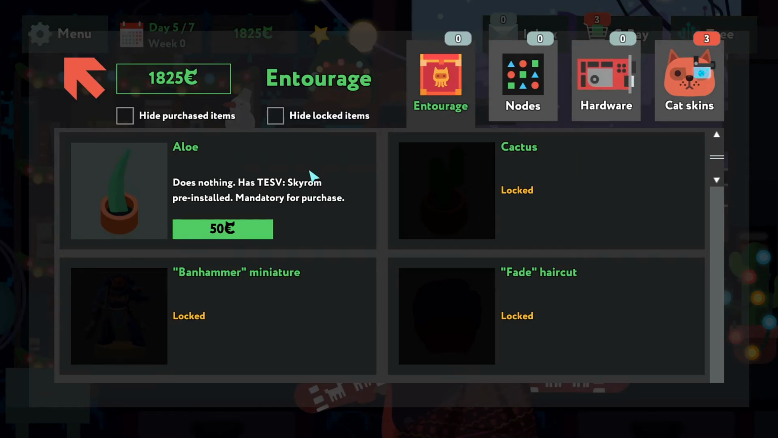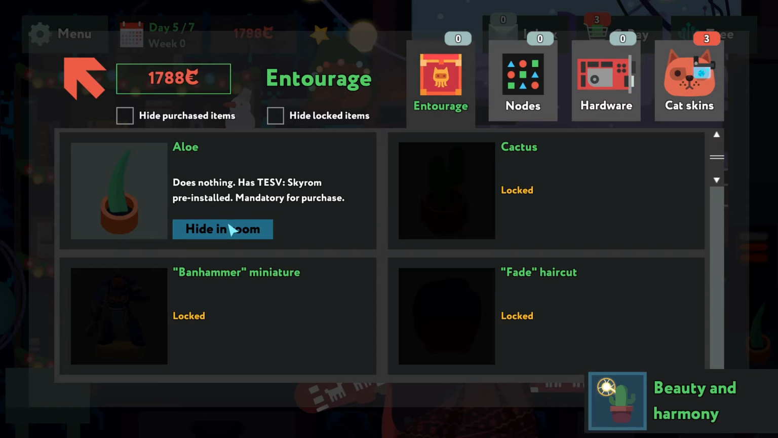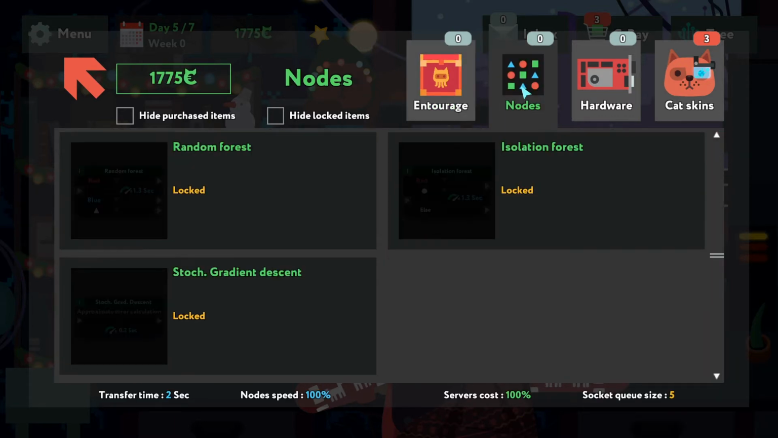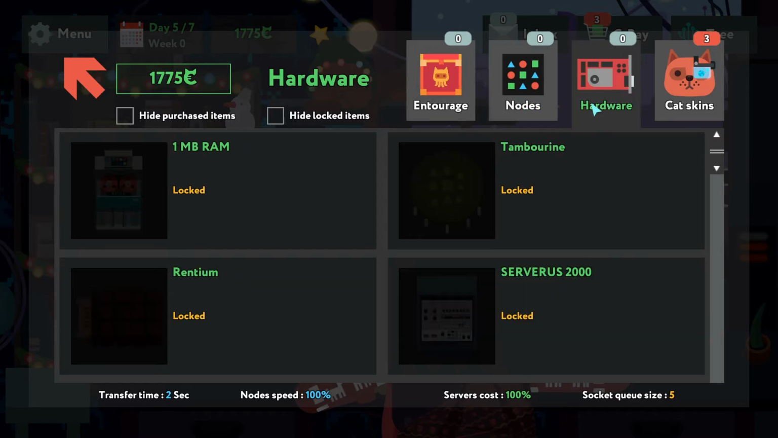Okay, we got, oh, these are things we can buy. Allo does nothing, has TESV SkyROM pre-installed, mandatory for purchase. What? Okay, I guess we'll buy that. A bunch of other stuff that I can't buy yet. Nodes, isolation forest, random forest, gradient descent. These are processing nodes that I can buy to speed up processing, I guess.